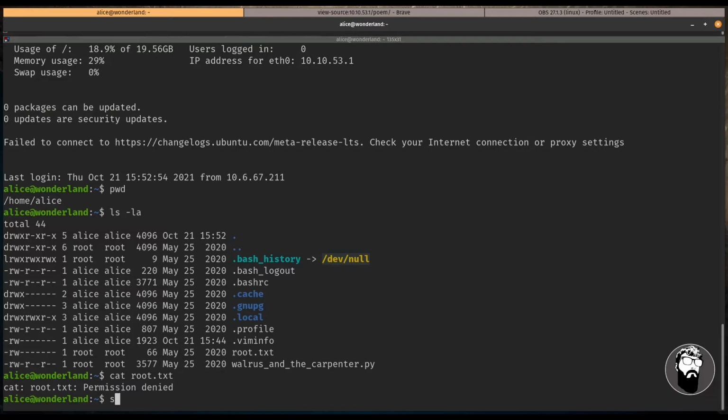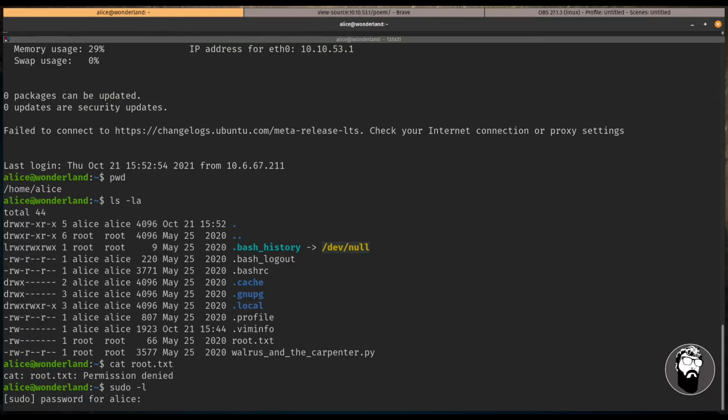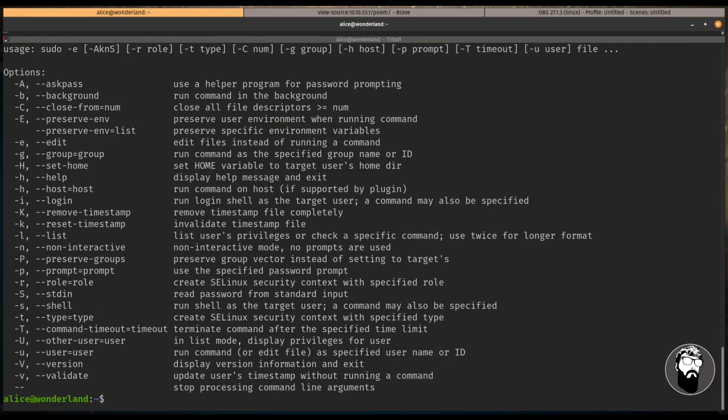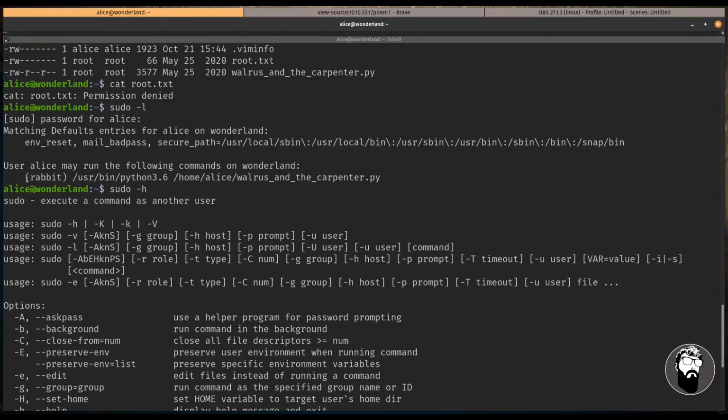Let's take a look at our sudo privileges real quick just to see what we have. We've already got our password copied. And it looks like Alice can run /usr/bin/python3.6 on this walrus_and_the_carpenter.py script as the rabbit user. So if we take a look at sudo's help menu real quick, we see that in order to run something as another user, we have to use the -u option, and that will let us run a command or edit a file as the specified username or ID. So we know we can do that as rabbit.